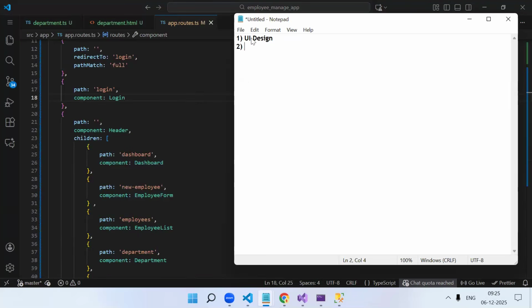UI design will be there. API integration. These are two major things. But again, many small things also we have to take care of. What are those? Whenever you create a variable, you should not go with any. So what do we need to do for that? Interface or class. You have to create an interface or class.